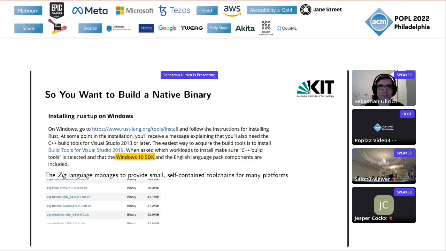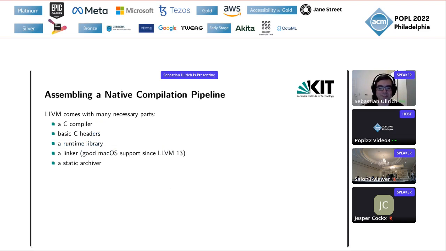And you might not be surprised to hear that this is based on LLVM. Because with LLVM, we have a C compiler, we get basic C headers. Turns out all the headers we need for compiling Lean files. We get a runtime library, compiler-rt, and we get a linker which, since the very latest version of LLVM, actually has good macOS support. So this scheme would not have been possible a few months ago. And we get other tools we need for native compilation. Okay, so this is all out of the box.